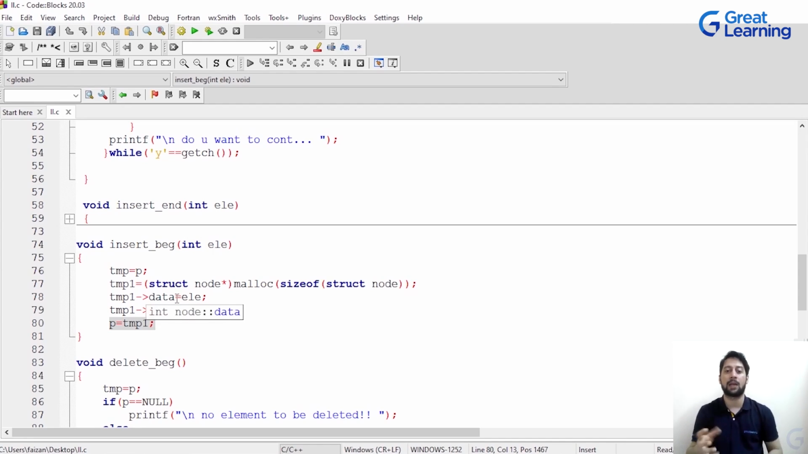Basically, I'm creating a new node and inserting the values. Whatever element I passed goes into the data part of temp, and in temp's next I'm going to store p. p can be null in one case, wherein there are no elements, so temp's next will be null. Then we update p to temp. That is one scenario wherein we don't have any elements, so p will be pointing to the first node.